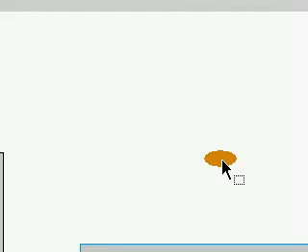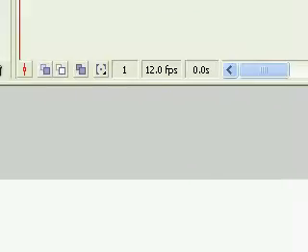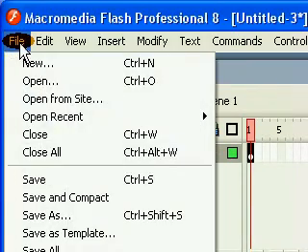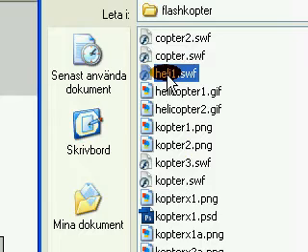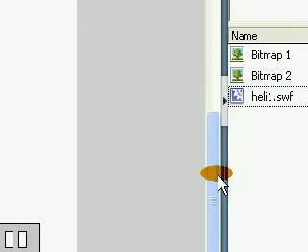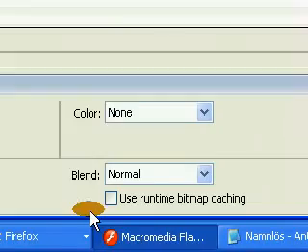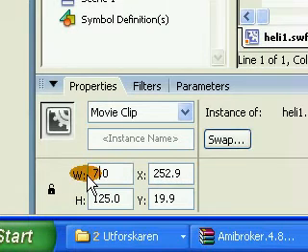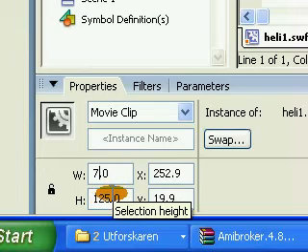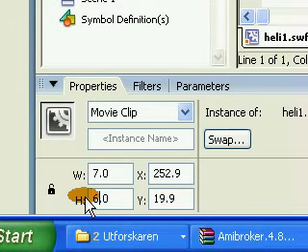Now we need the helicopter. So we go to File, Import to Library, and we take the Heli 1 that we made before. Drag it onto the stage, and there you got the heli. I think it's a bit big now, so we change the size to about half, 70.